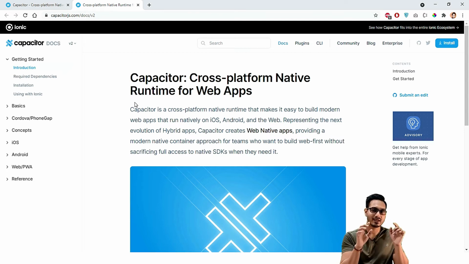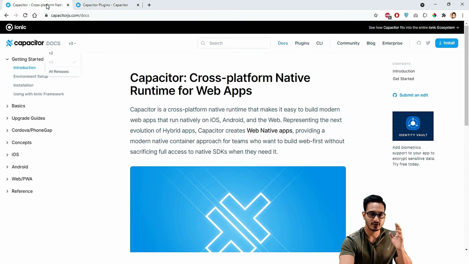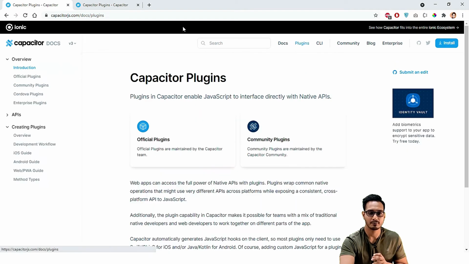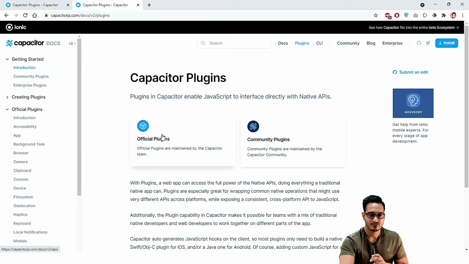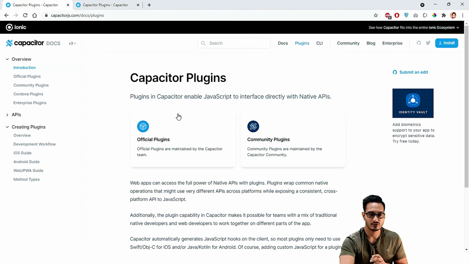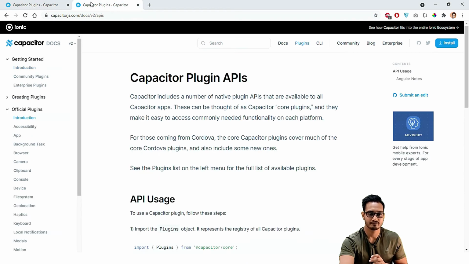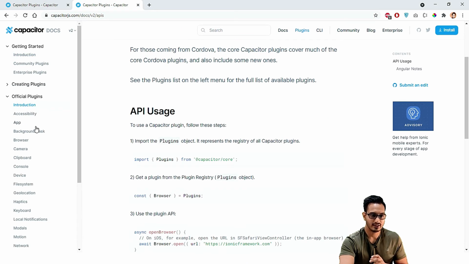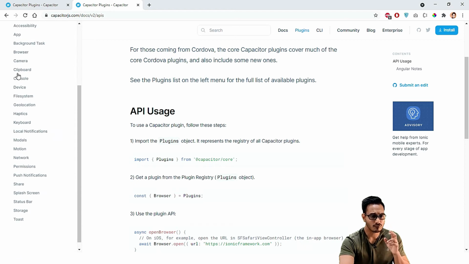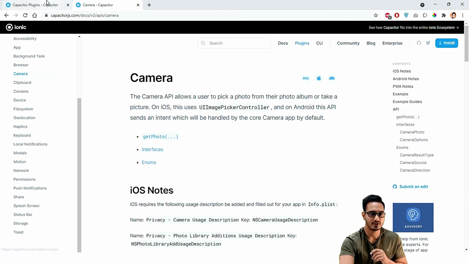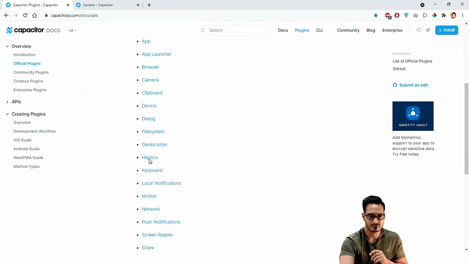So here let's just take a plugin example and see what changes have been made. Let's go to the plugins, and in fact for Capacitor version 3 also I'll go to the plugins. Let's go to official plugins. Here also let's go to official plugins. If I scroll down, let's take an example of camera. Here also, let me just scroll down.